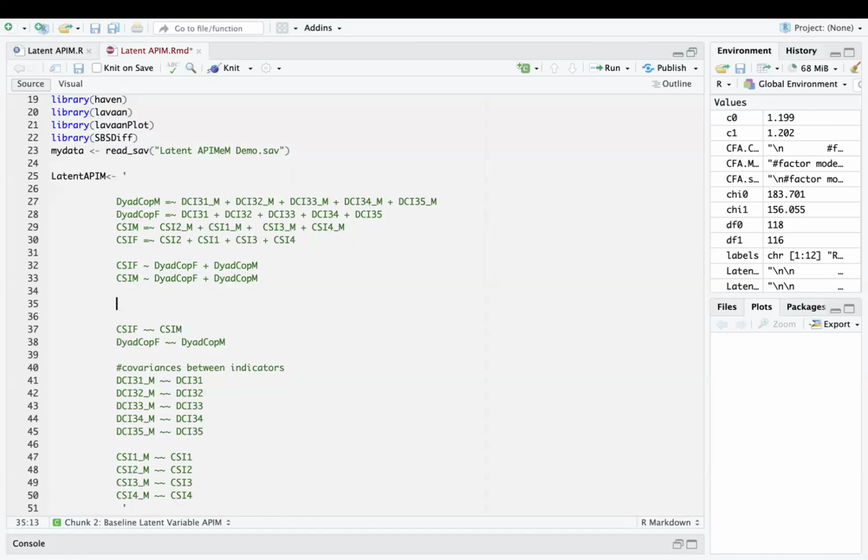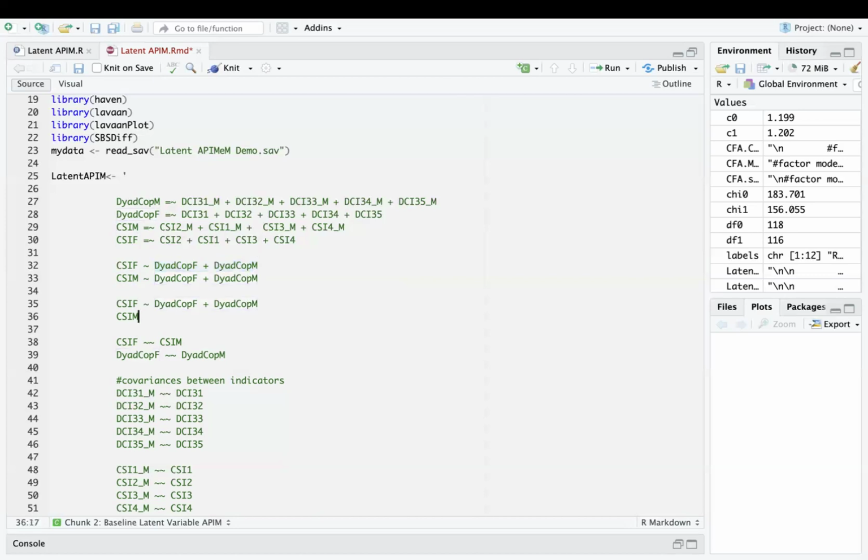What you could also do if you'd rather organize your output by actor and partner effects, you could do something like this, where you do tilde. And so we'll say we just want actor effects first. So that makes things a little bit easier. So then we'll do that, but then we'll do dyadic coping men plus dyadic coping female.